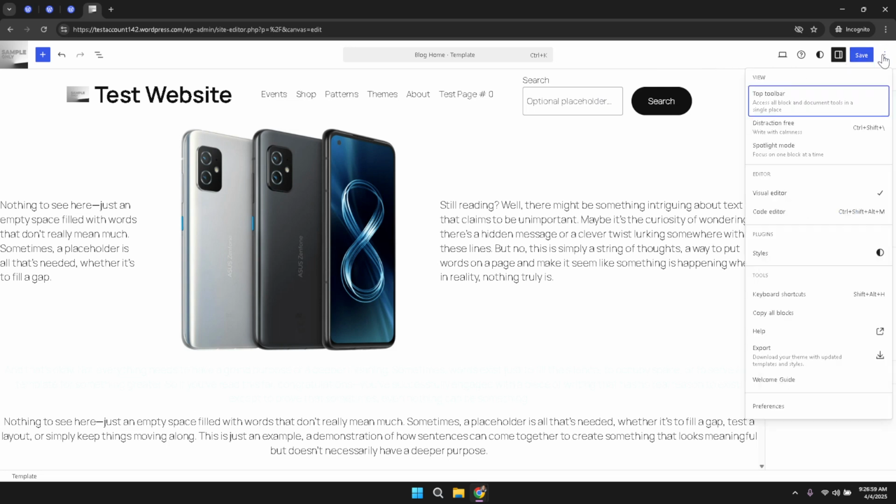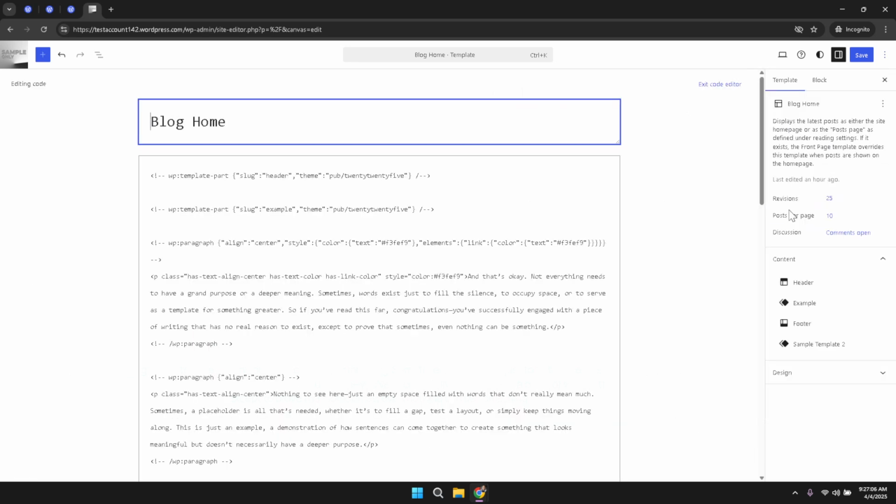One of the key options in this menu is the code editor. The code editor is specifically designed to allow you to add and edit HTML code directly within your website's layout. Once you have accessed this option by clicking the three dots, select the code editor to open it.